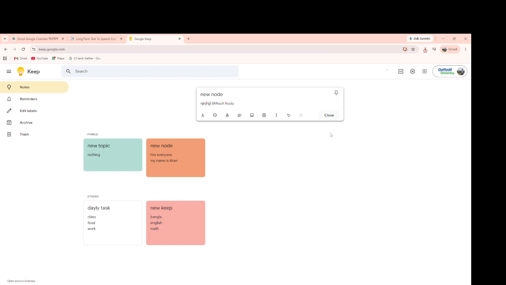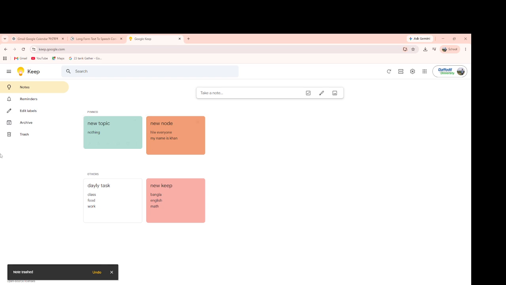First, open Google Keep in your web browser and select the note you want to delete. Open the note and click the More Options menu, which is the three-dot icon at the bottom of the note. From the menu, click Delete Note. The note will immediately disappear from your main notes page and move to the trash section.